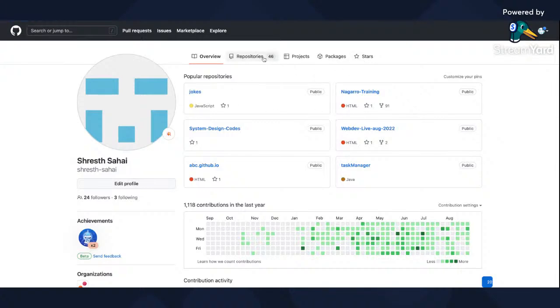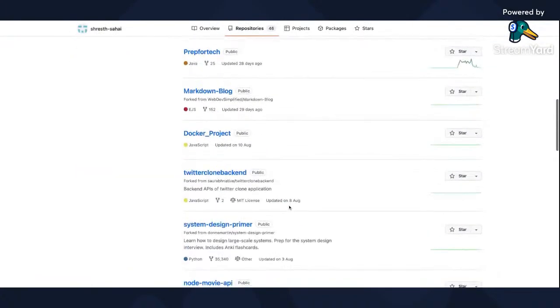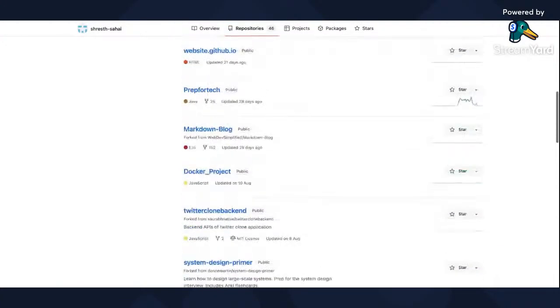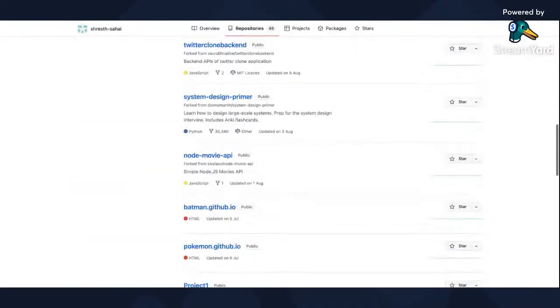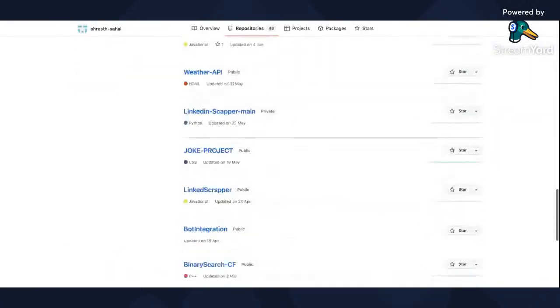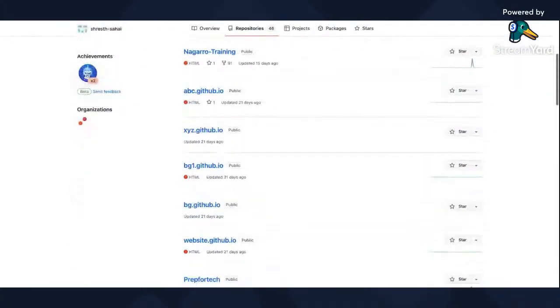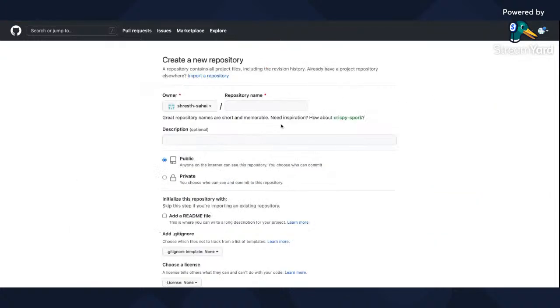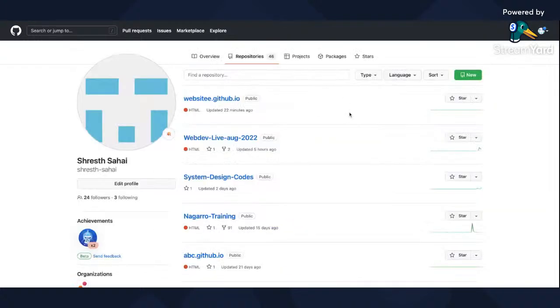If I go to my repositories, in my profile there are currently 26 repositories. This is how your overall GitHub page looks once you sign in. So if I want to create a new repository, how will I do that? Just go to repositories, new.